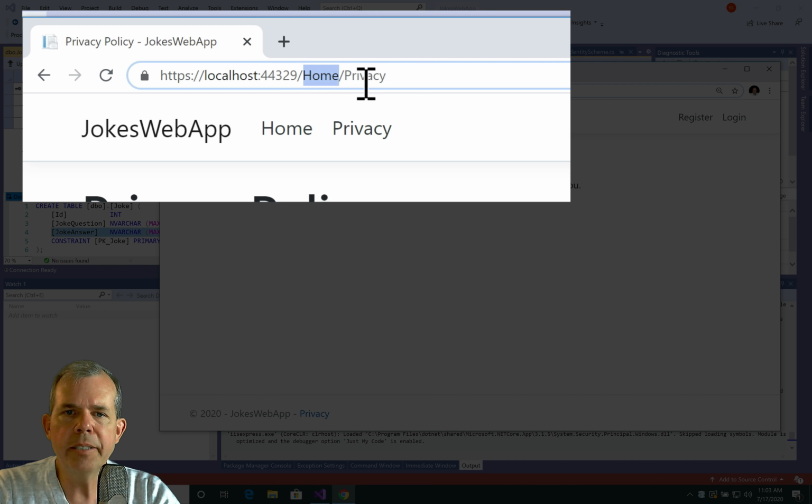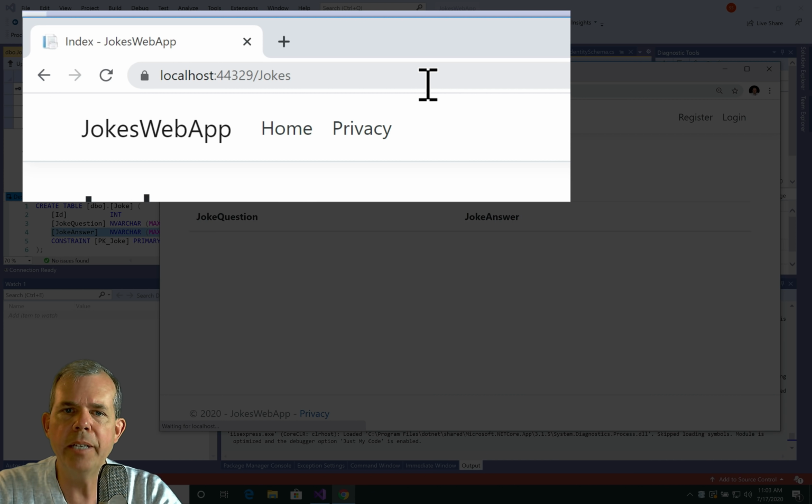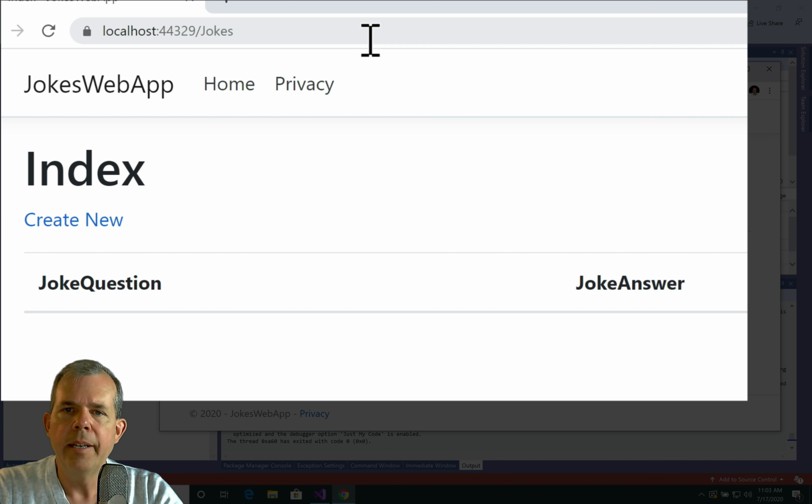Now we don't have any links that are automatically taking us to the jokes controller, so I'll have to type in jokes as my URL and press enter. Now earlier we had a message that says your database was not configured. However, now we have an index page. So this shows me all of the jokes that are in my database.